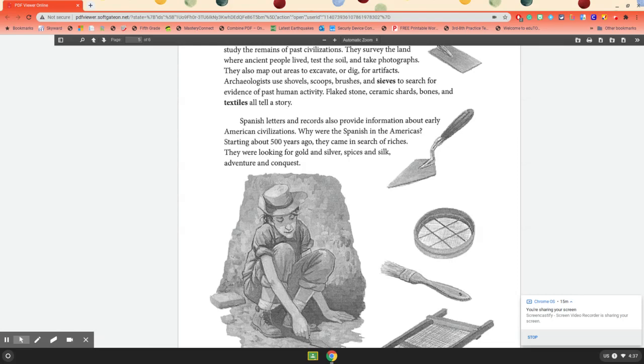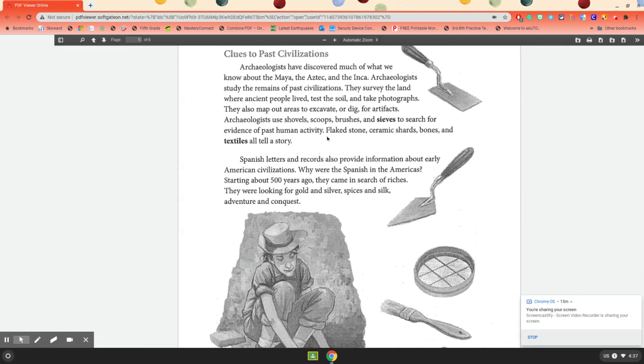Now, what does the author mean when we look up here? It says flake stones, ceramic shards, bones, and textiles tell a story. What do they tell? It's not like it's a book. Well, see, this is all evidence or proof that tells a story about human activity in the past. Because ceramics and textiles were there, it means they were made by people. Flaked stone and bones are evidence of activity in which people were engaged. You have proof of a civilization, all with some little pieces of dust, shards, and bones.